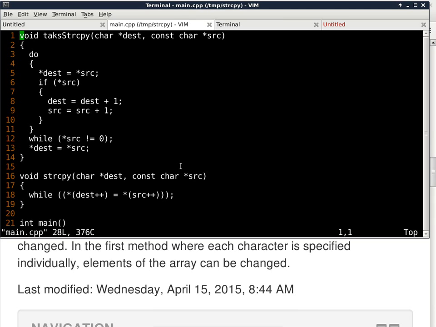Any questions about this particular code? Yep. As I understand it, the address pointed to by source will always overstep the null terminator. Is that ever a problem? It will go past it, because it checks the previous one. Yes. It'll always be incrementing past.